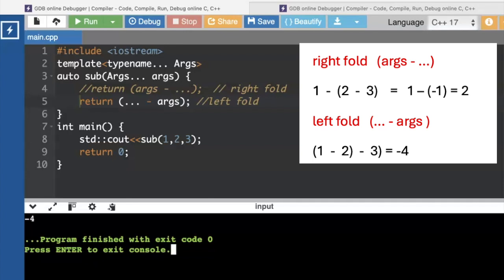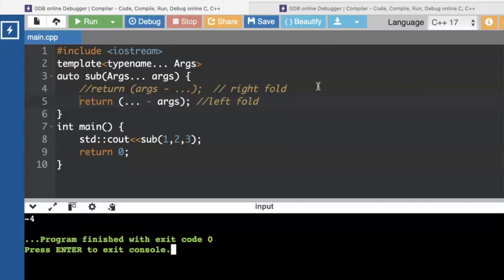So pretty cool. C++17 and beyond supports these fold expressions.